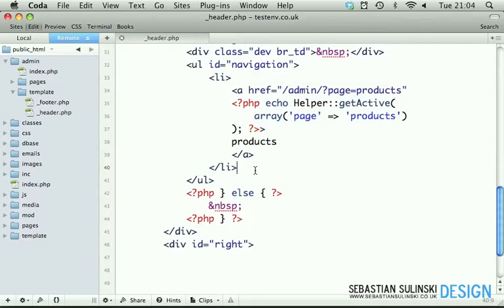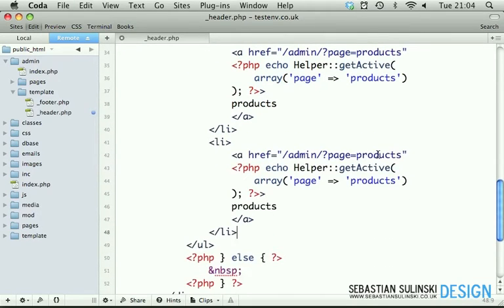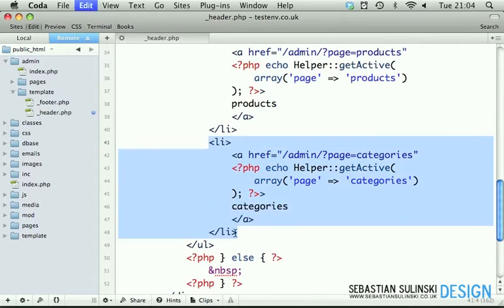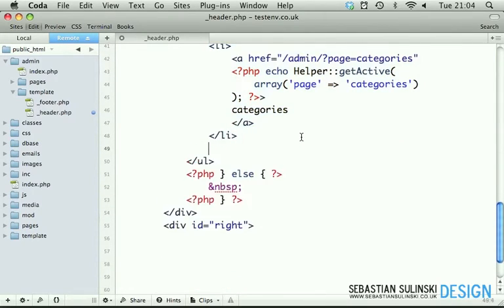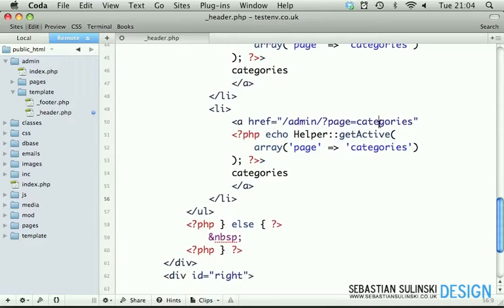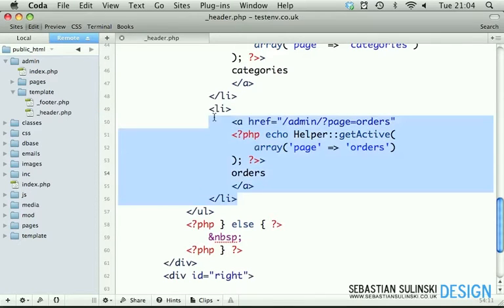Then we copy the entire thing, paste it underneath. This time, after products, we're going to have categories. So obviously this time page equals categories, and here we're going to have categories as a label as well. Copy the whole thing. After categories we'll have orders. We have to replace it here in the array and as a label.